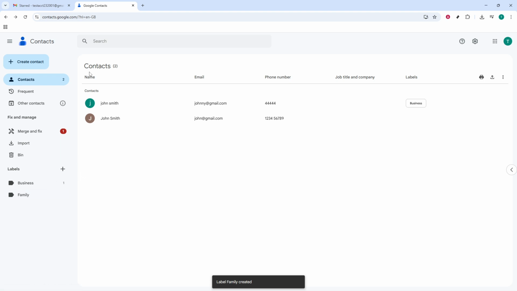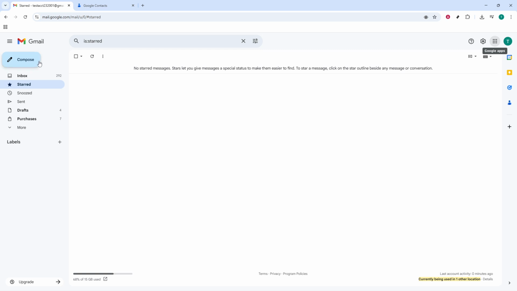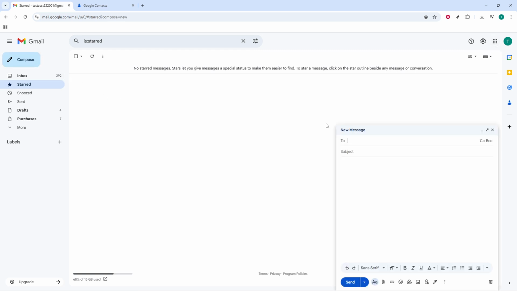A quick note before we send an email. Labels work best when the contacts you want to reach are already in Google Contacts and associated with that label. If the group doesn't populate later, it usually means the contacts haven't been labeled yet.